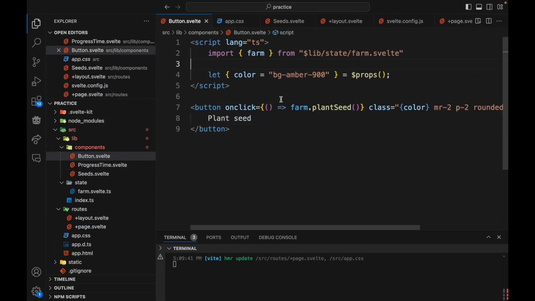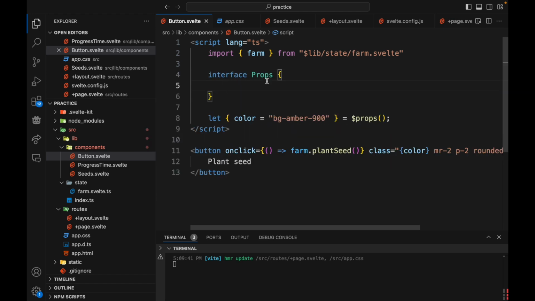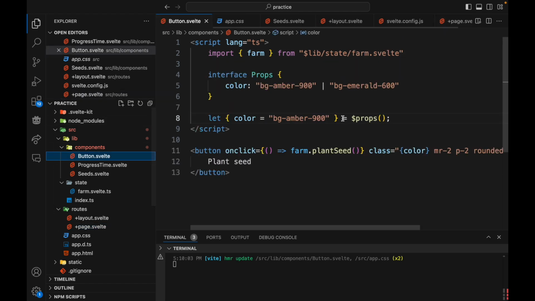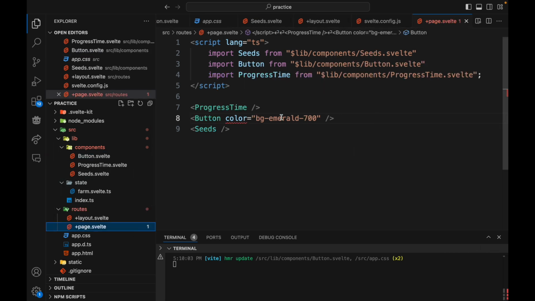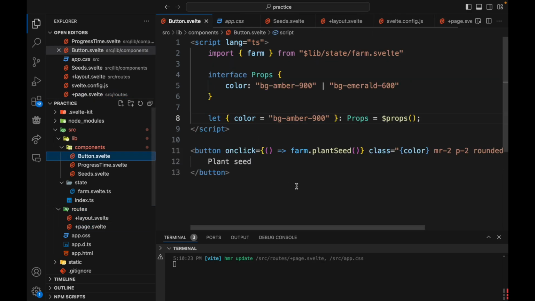So let's say you wanted to add some types to this though. You can do interface props and say color can be BG Amber 900, or it can be BG Emerald 600. So in that case, we'll get another error here. Uh-oh, BG Emerald 700 not allowed. Is the error we should be getting once we add our type right there. Okay, so now 600, and now it's okay.